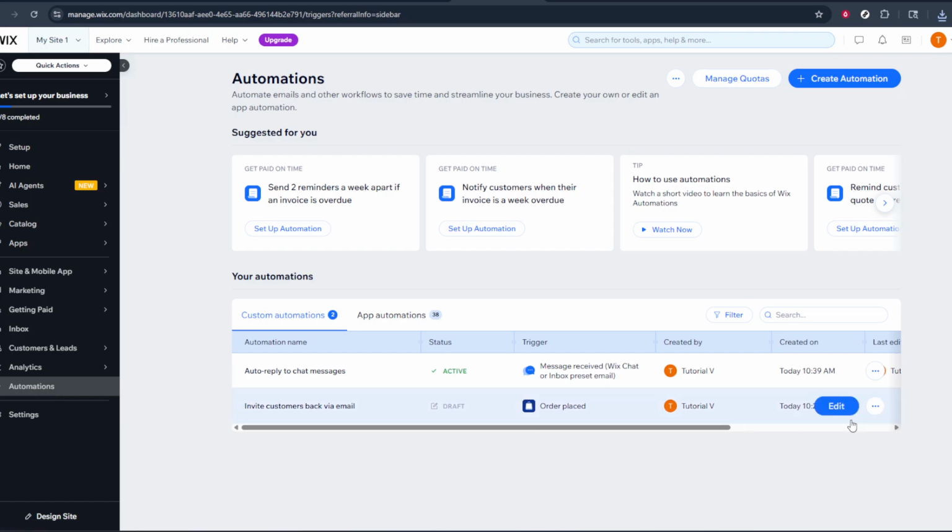Once you're on the Automations page, you'll see a list of your existing automations. Find the specific automation you want to archive. Take a moment here to double check you've selected the right one, especially if you have several with similar names or similar triggers. It's a good habit to briefly review what that automation does before you proceed.